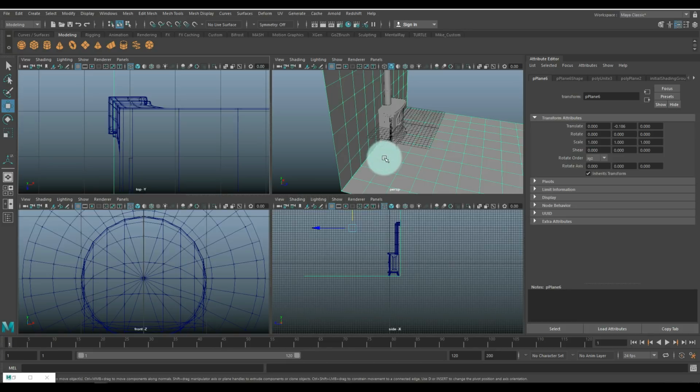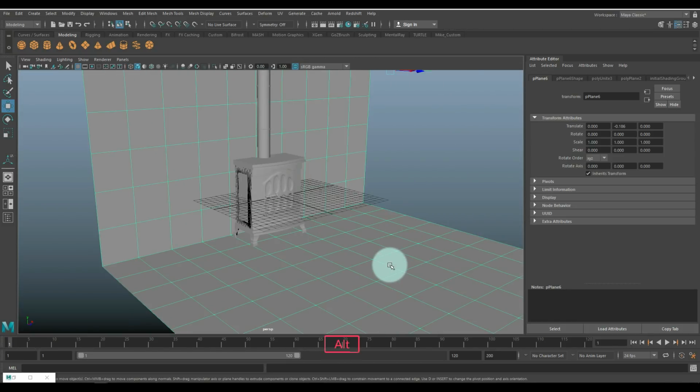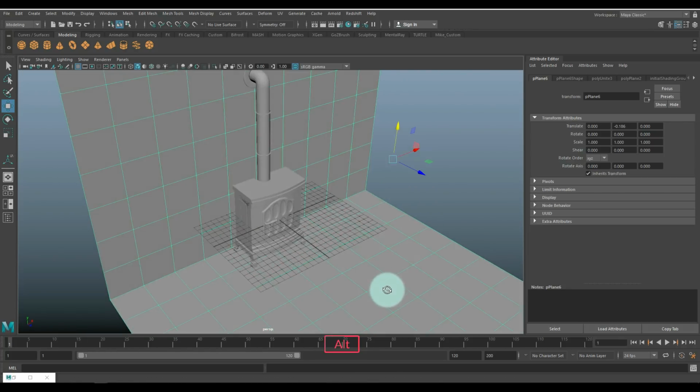And I think that's all right. So what I'm going to do is do a quick occlusion pass on this so you can see what it looks like.